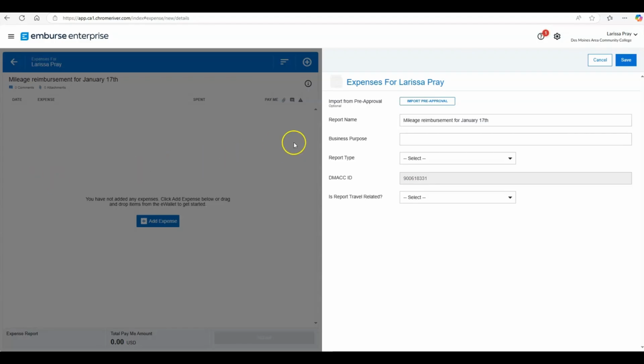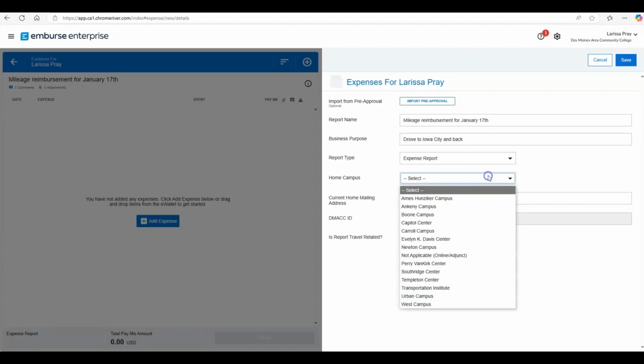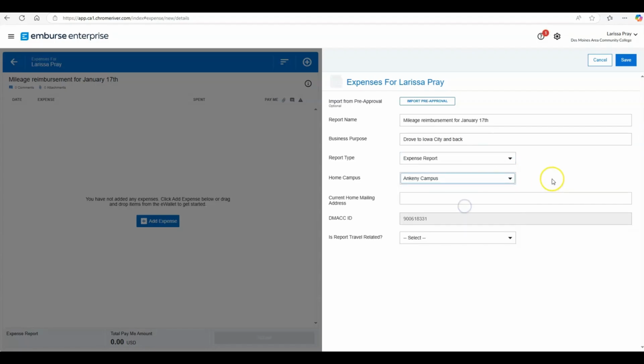Next, go ahead and type in the business purpose. I'm just going to type in here, drove to Iowa City and back. Report type, I'm going to select expense report. Then you're going to find your home campus from the dropdown. Mine is Ankeny. And after you do that, you'll type in your current home mailing address.